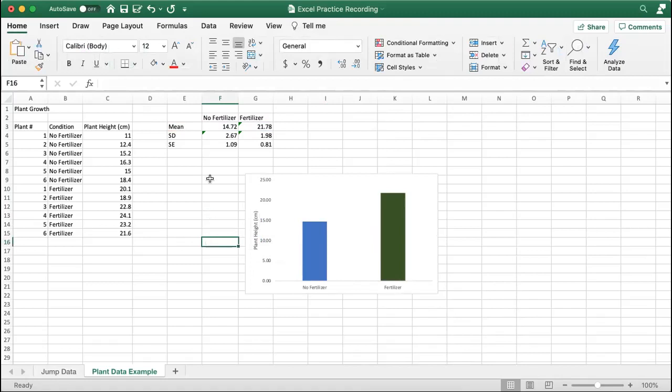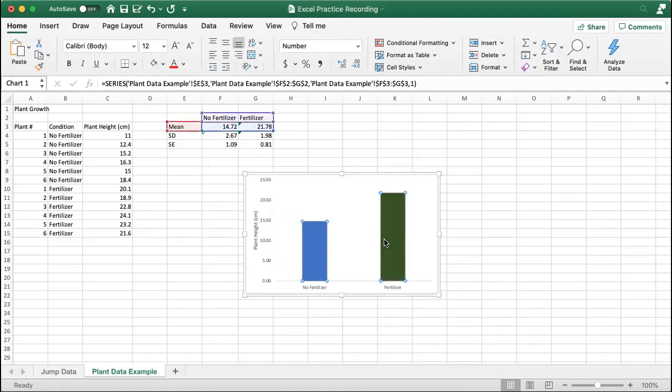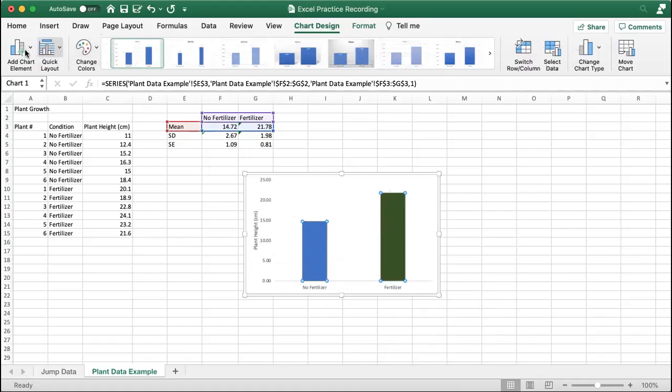The last thing that I want to add are the standard error bars. And my standard error is 1.09 and 0.81. So I click on the chart and make sure that each graph is highlighted with the little blue dots. I go to chart design, click on add chart element, go down to error bars, click on standard error, and it automatically shows me error bars, but I don't want those. I want the ones that I calculated, and they're two different numbers, and so I want to make sure that I add that.